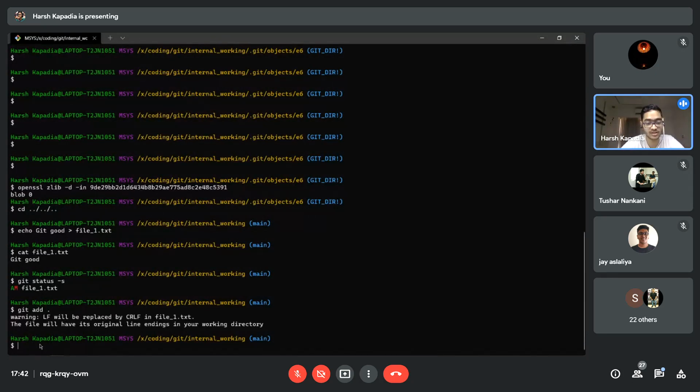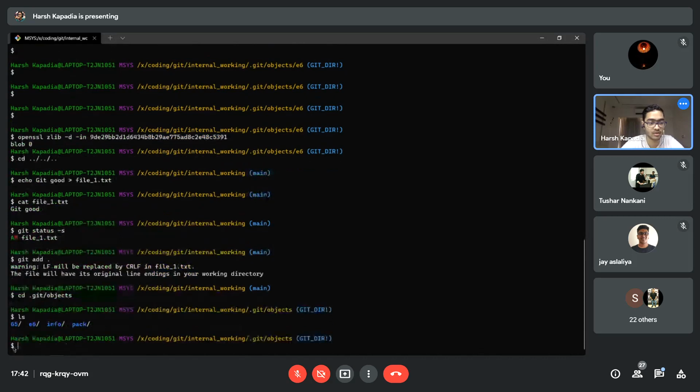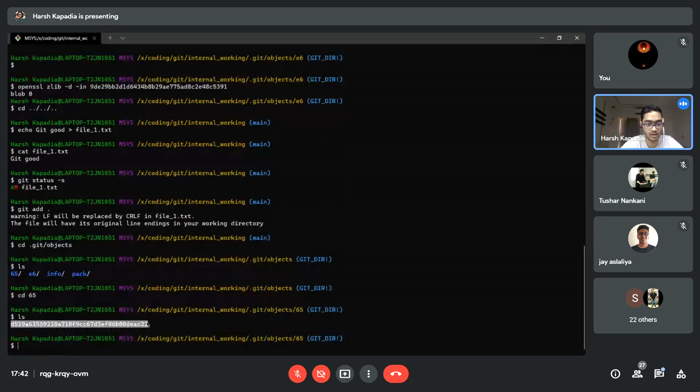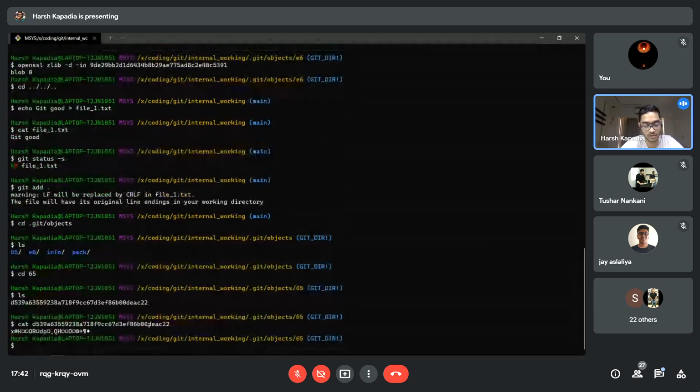Now let's go and check the directory again. cd .git/objects, enter, ls. Oh, another one. 65 this time. E6 already existed, we saw that. Now this has been created. 65. Let's get into this. cd 65, ls. Another hash. Let's copy this. Let's obviously cat it out first. It's going to be gibberish. And now let's use the OpenSSL command to decompress it using zlib.